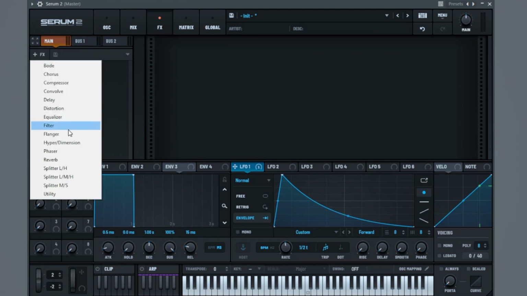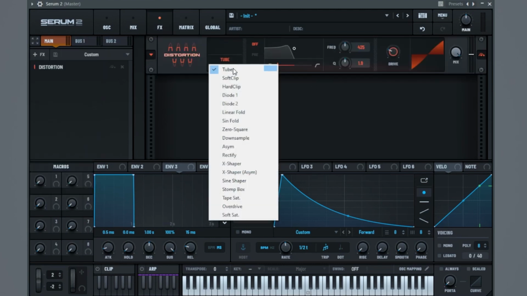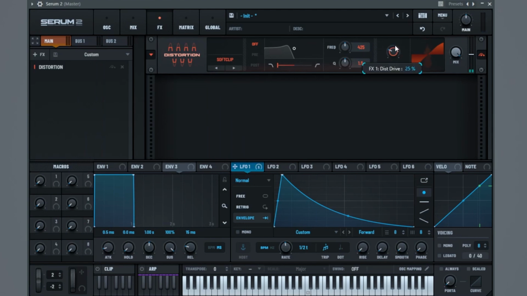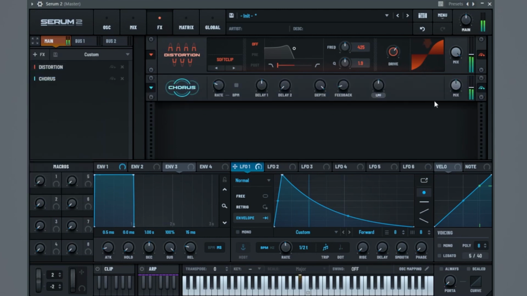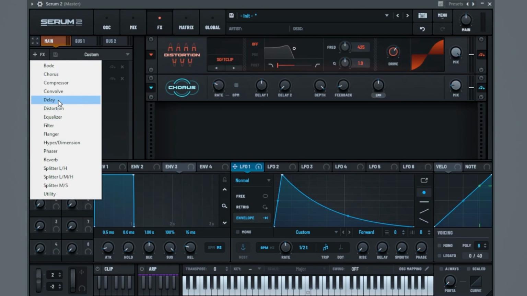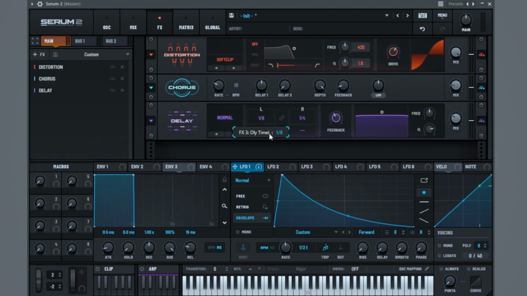So let's just boost this sound now with some distortion. Let's just use some soft clip. Let's now add some chorus to get it more thick. Just turn the mix down a little bit. Now let's add some delay and put this on 116. I really like the new delay, by the way. It just feels so much better. Before it was like really compact and annoying, but on Serum 2 it's just nice.